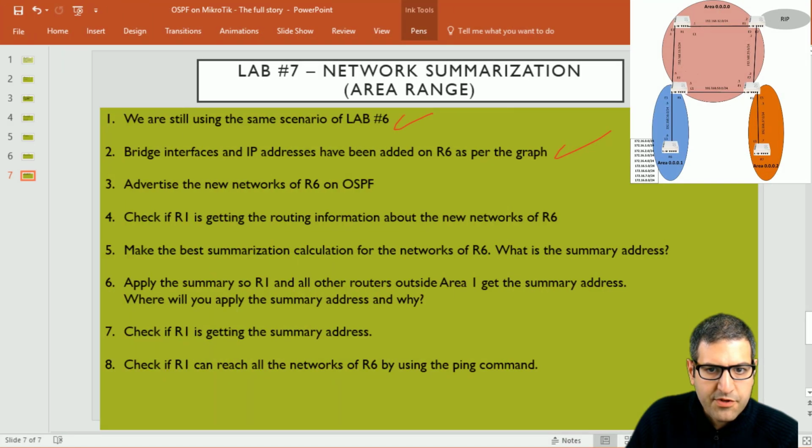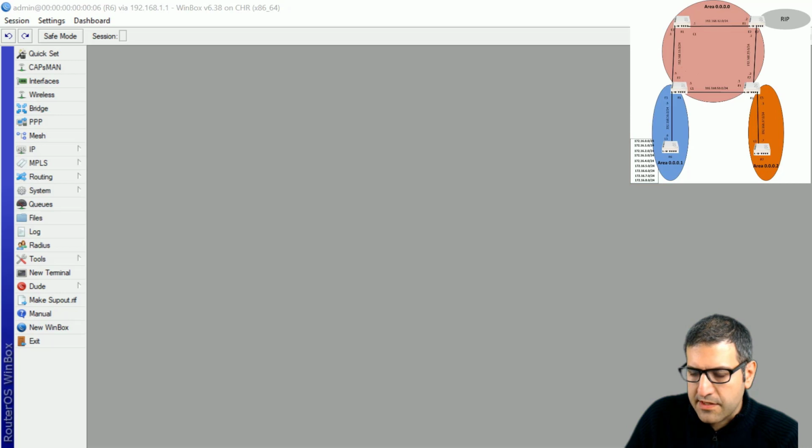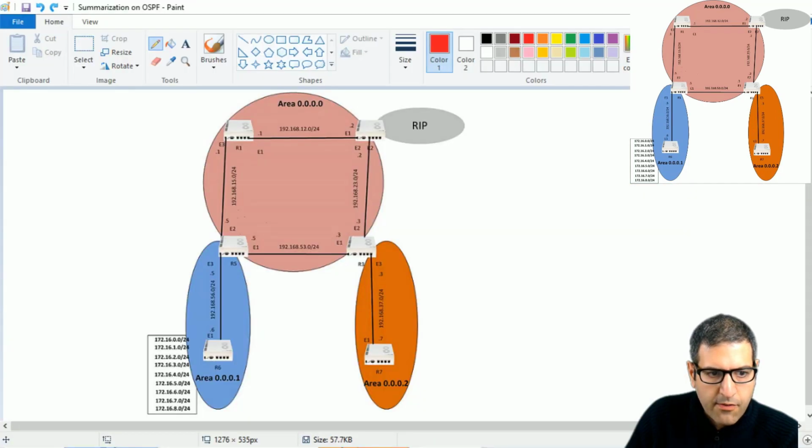Point number 3, they're asking us to advertise the new networks of router 6 that we have created on the bridge interfaces on OSPF. So we have to advertise those networks on OSPF. I go to router 6 now, and remember router 6 is inside area 1. So we have to advertise those interfaces inside area 1.